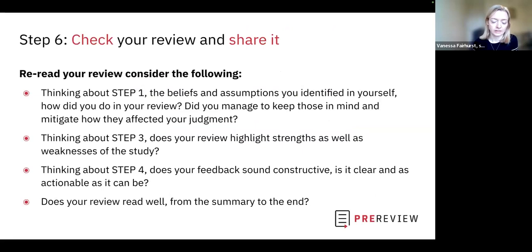And then finally, in step six, check your review before you share it. Thinking about step one, the beliefs and assumptions that you identified in yourself, how did you feel that you did in your review? Did you manage to keep those in mind and mitigate how they might have affected your judgment? Thinking about step three, does your review highlight the strengths as well as the weaknesses of the study? And in step four, does your feedback sound as constructive, clear, and actionable as it possibly can be?